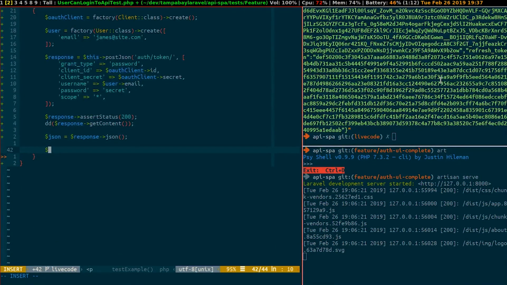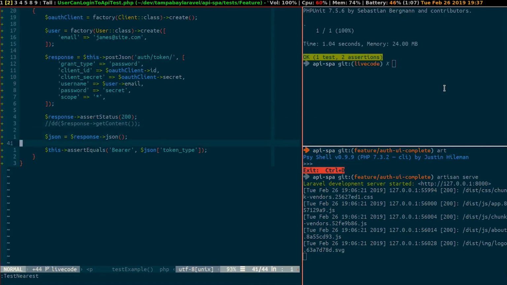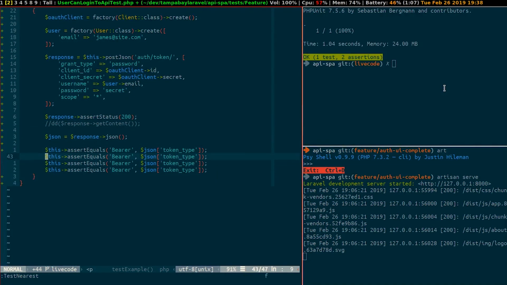Okay, so let's assert equals bearer, right? And we want our JSON token type. So let's comment this out and make sure that still passes. We should have 2 assertions now. Great. And I think I want 3 not empties. And that was token. Access token, refresh token, expires in.